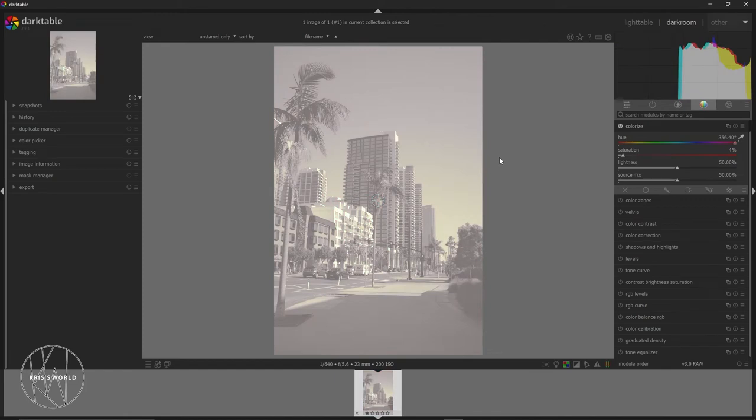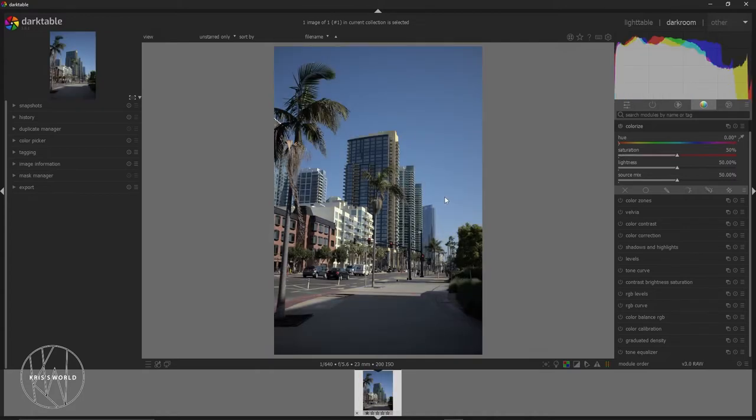Okay, so Colorize, I hit the eyedropper and it totally took my color away. So I don't want that. And you know, let's see if Control Z works on this. Yes, okay, so don't do that. If you want a black and white image, well, that's what you do.